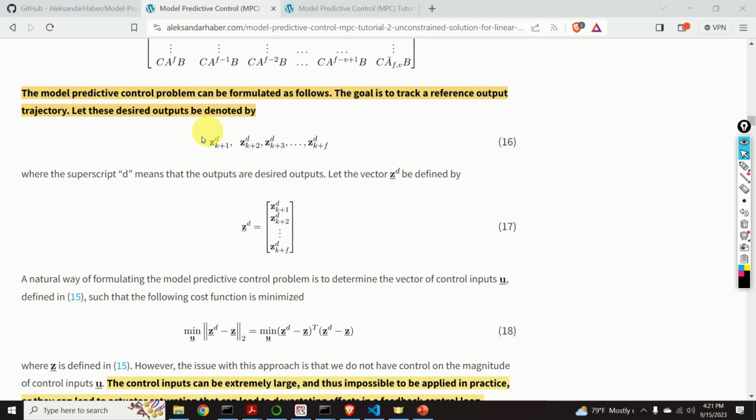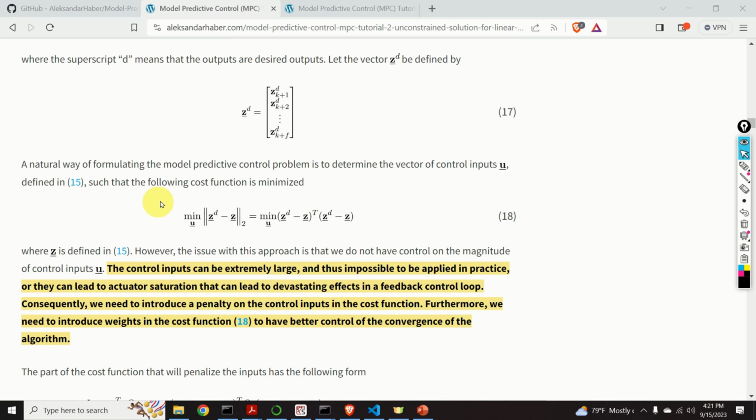When you see a superscript d, this means that the outputs are desired outputs. These vectors can be grouped together and we can form this lifted vector z^d. A natural way of formulating the model predictive control problem is to determine the vector of control inputs u such that this cost function is minimized.